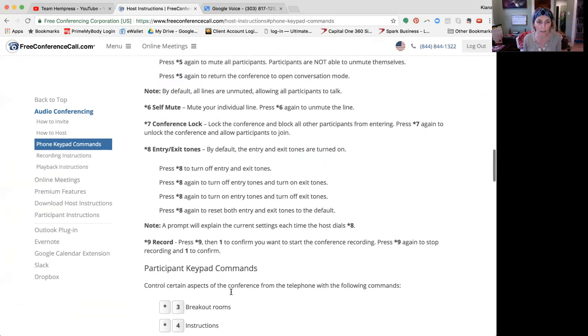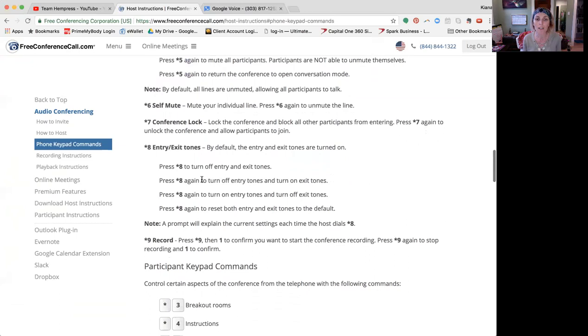And if we scroll down here, you need to press them. It depends on where they are. So by default, they're on. Pressing them once should say exit and entry tones are off. Right? If you were to keep pressing it, it's going to go into all these different reconfigurations. But just press *8 until you hear them say entry and exit tones are off, which should be one time.